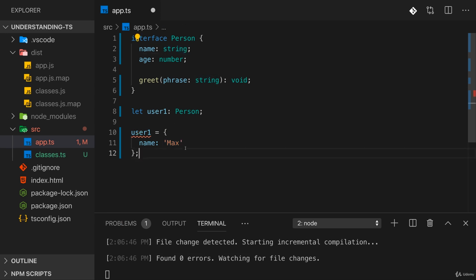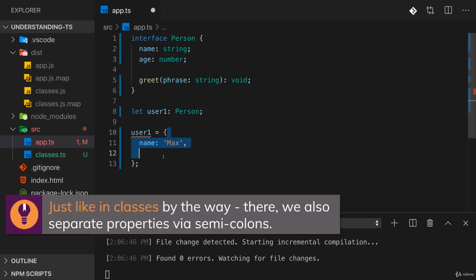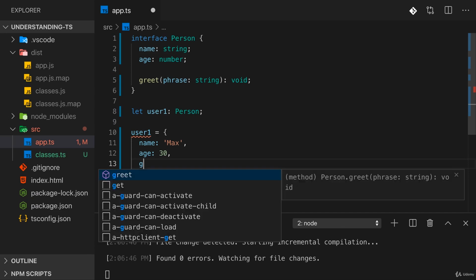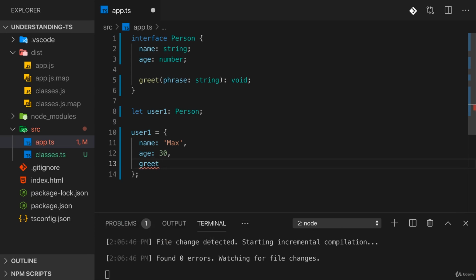Now here we add the concrete value, and it has to be of that type defined up there. Now separated with a comma, and that's a difference from our interface definition. There we separate our keys, our properties and methods with semicolons. But down there, when we create an object, just as in vanilla JavaScript, we use a comma, then an age, and then also, of course, the greet method.